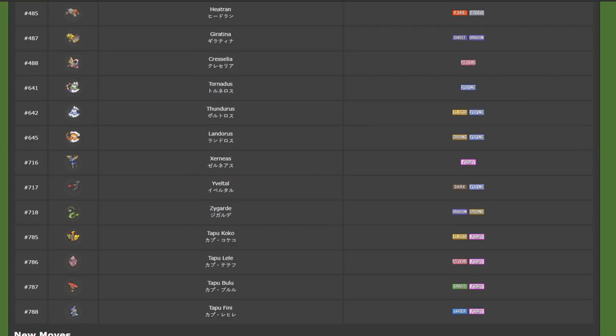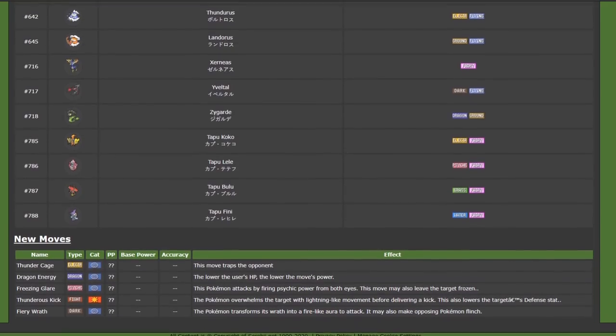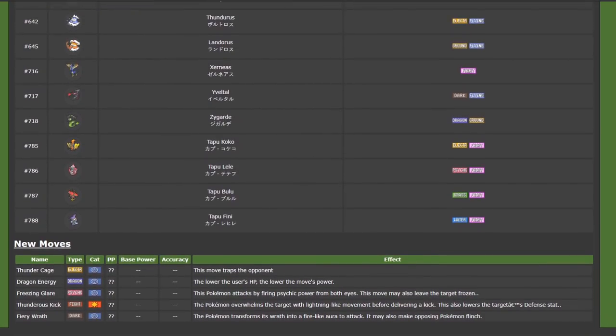No, super strong. Let's just go through some new moves. There's also Thunder Cage, which I guess traps the opponent, so it's like an Electric-type Block. Dragon Energy: the lower the user's HP, the less the power, so it's kind of like a Flail, I guess. Freezing Glare, a Psychic-type move. The Pokemon attacks by firing psychic power from both eyes. They also may leave the target frozen, which is cool. Thunderous Kick: the Pokemon overwhelms the target with lightning-like movement before delivering a kick. That also lowers the defensive stat of the target.